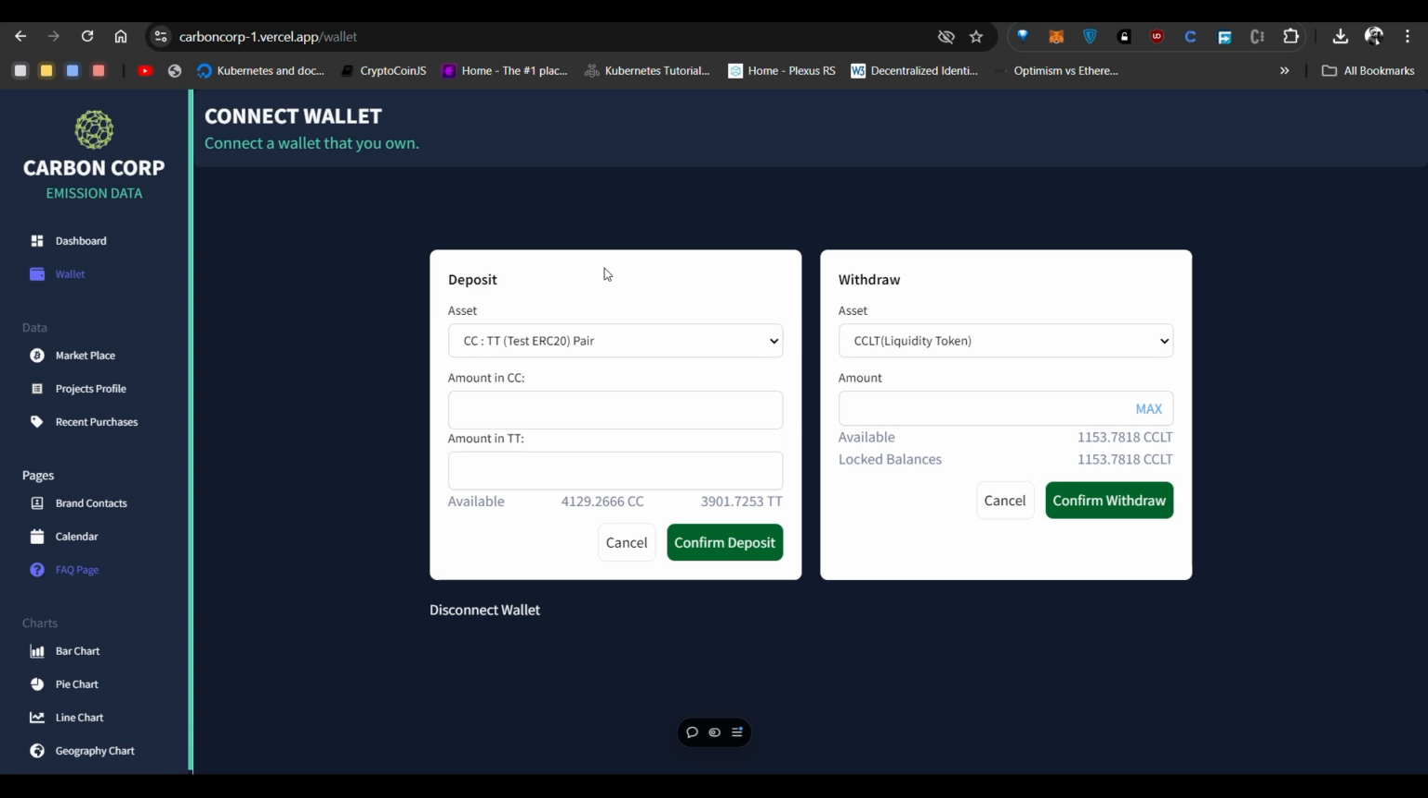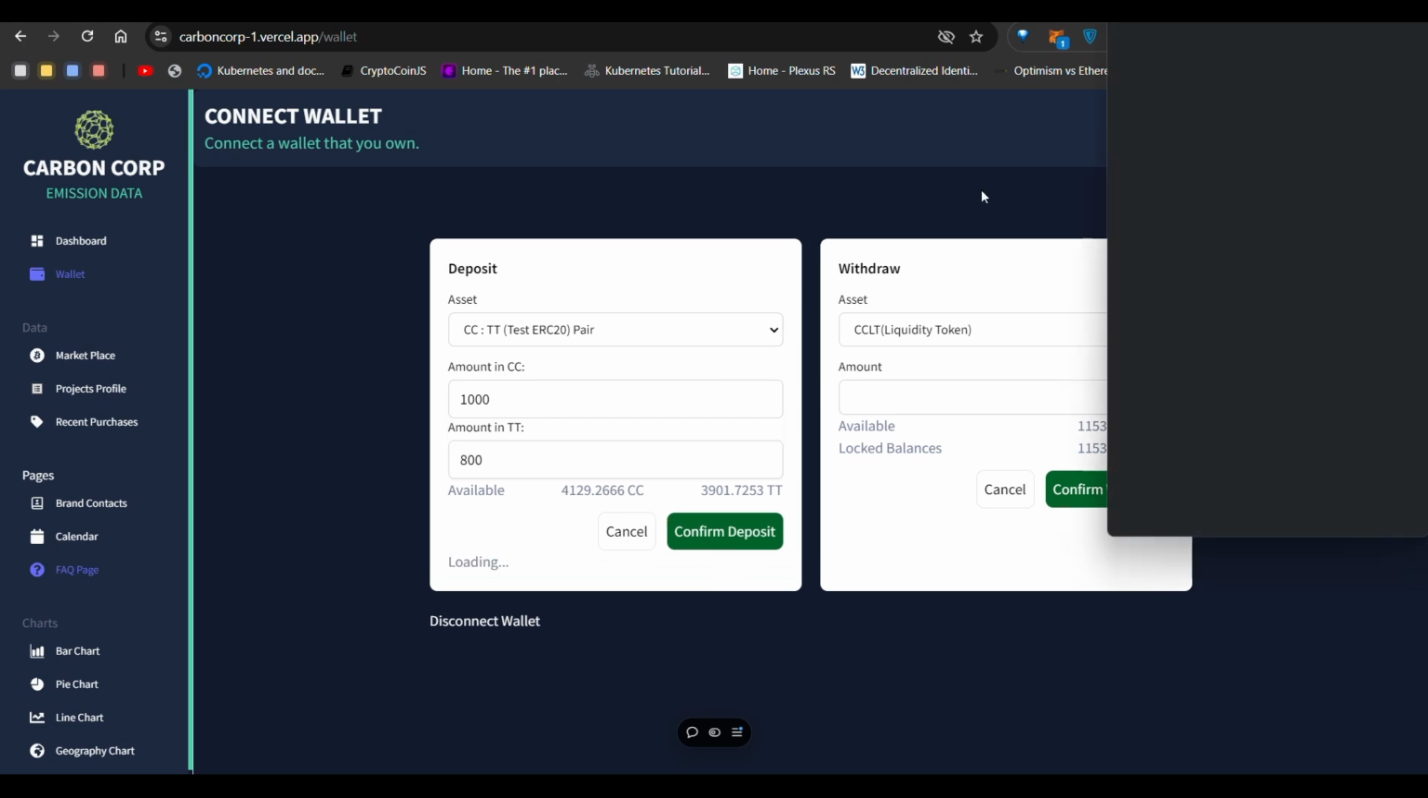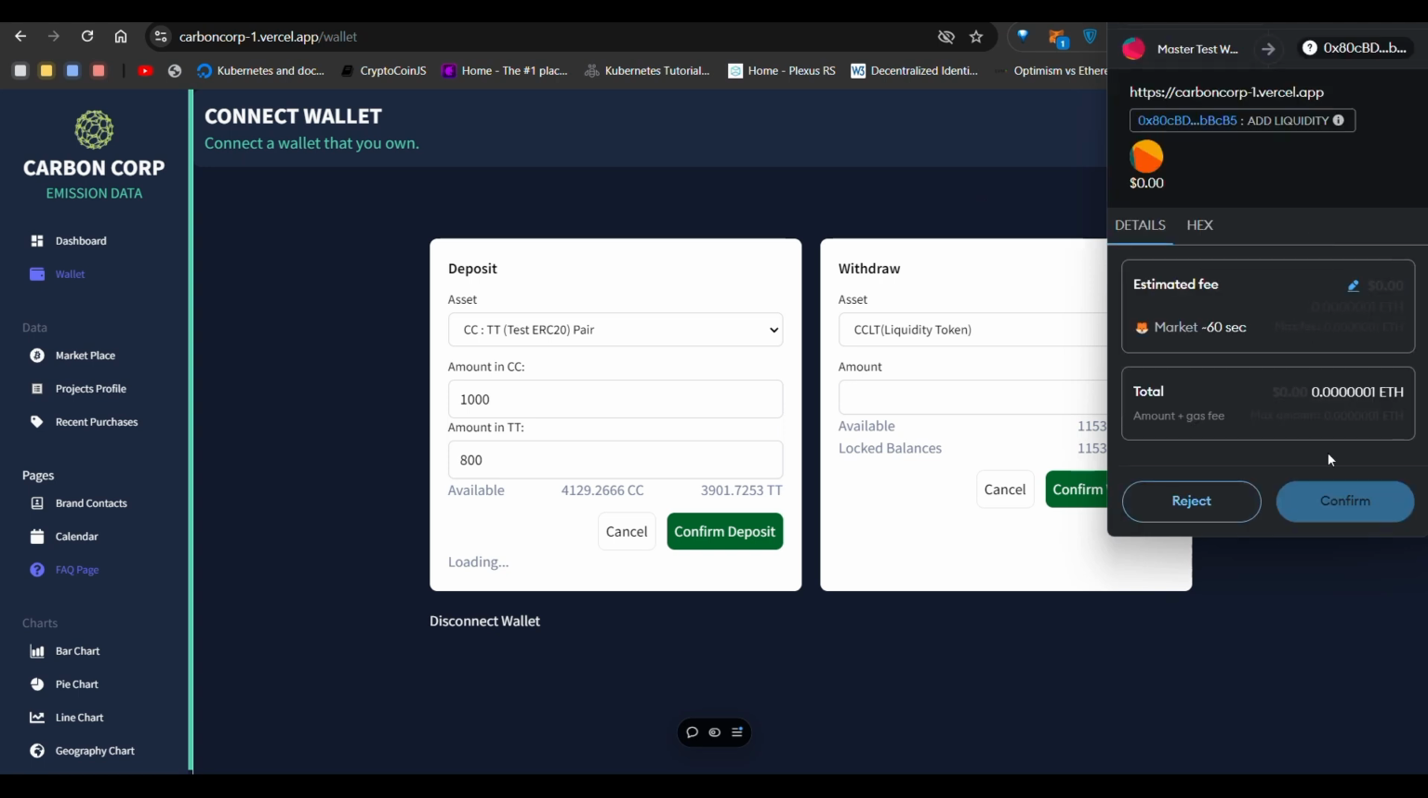Right now, deposits are made in an actual token pair, whereby we have the CC token against a test ERC20 token. The test ERC20 token is representative of BUSDC, and the CC token is what is minted and given upon sustainable practices. They can deposit the tokens in any ratio. So you can use 1,000 to 800. I'm going to use MetaMask for the demonstration because it's possible for you to view the transactions on the screen.